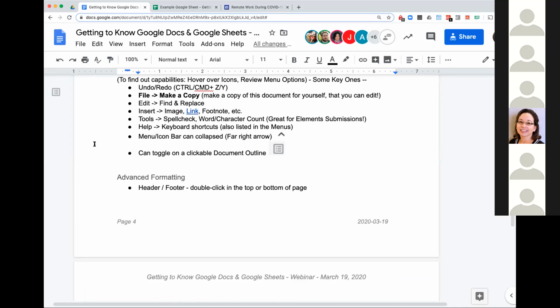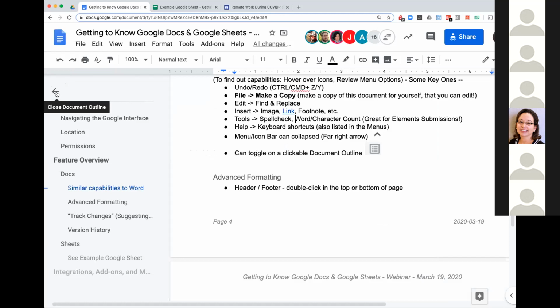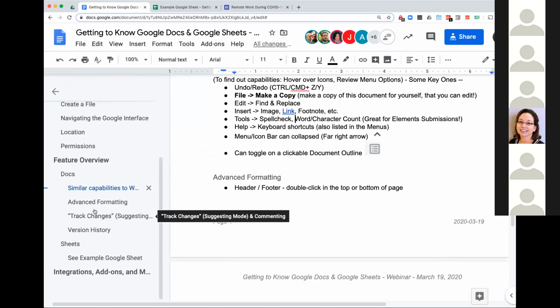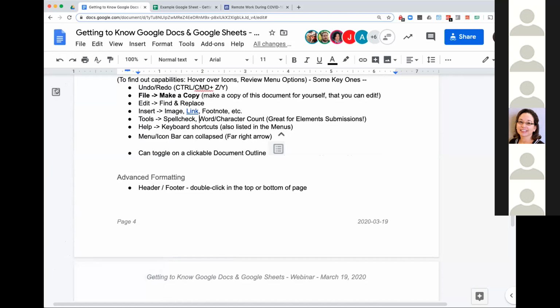Another cool feature is this clickable document outline. It's right here in the left margin. It's toggled on and off, and basically you turn it on and you've got a clickable table of contents of your document, allowing you to navigate it without having to go to the top. And if it's taking up too much room, you can close it.